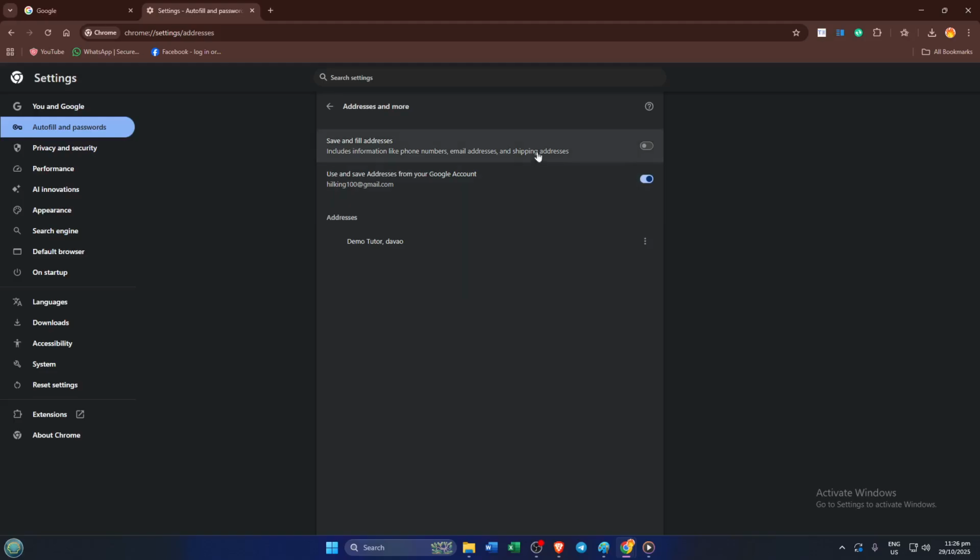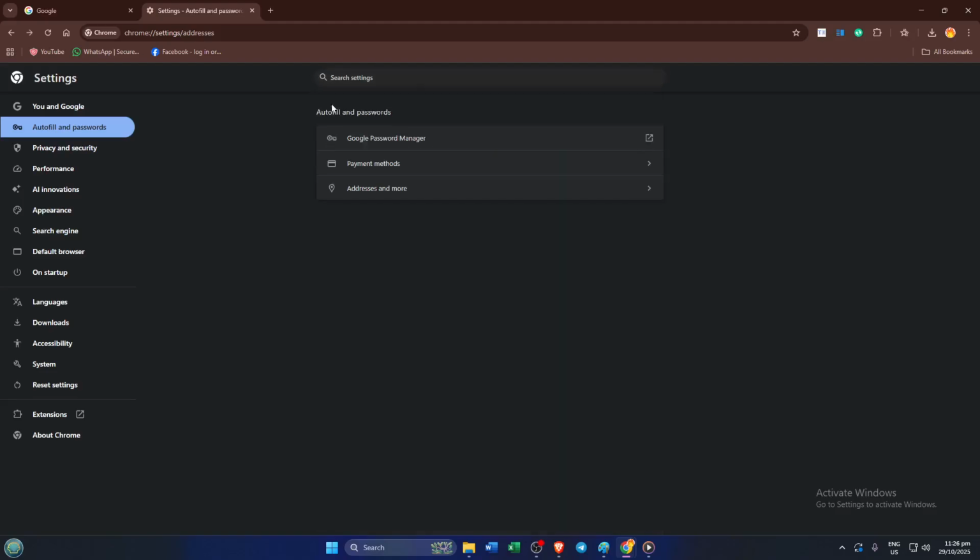And that's it. You've now learned how to enable or disable autofill in Chrome for both payments and addresses. It only takes a minute or two, but it gives you more control over your privacy and convenience while browsing.